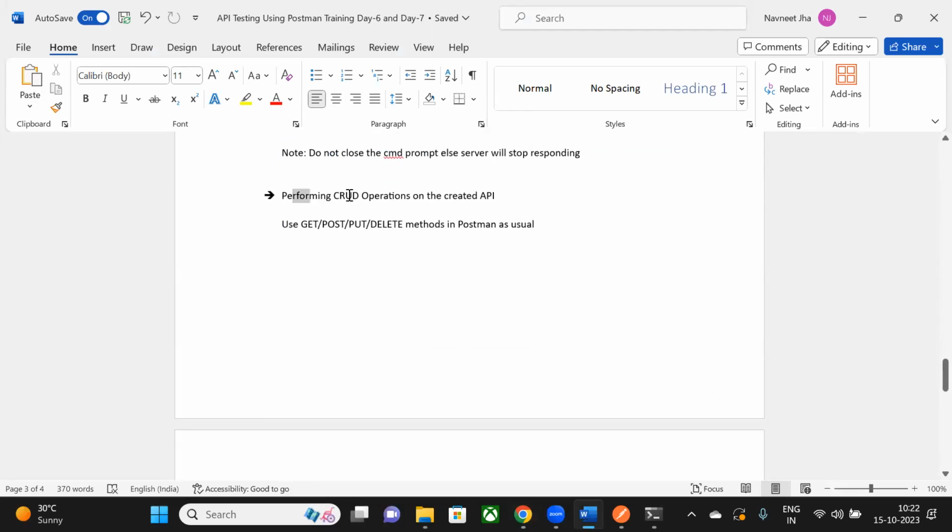Now we will try to perform some CRUD operations on the server which we created, the fake API. Just to revise, let's see the CRUD operations. Can you let me know what is C in CRUD? It's create, right? Yeah. First, let me write the CRUD. R is for read, right? Yes. U is for update, and D is for delete.